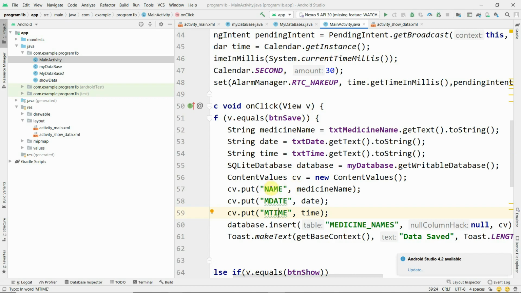And after creating these three attributes, we are going to insert into the table, that is the medicine names table, using the parameter cv, the third parameter, which is nothing but ContentValues, and display the message text "data saved". This is for writing.